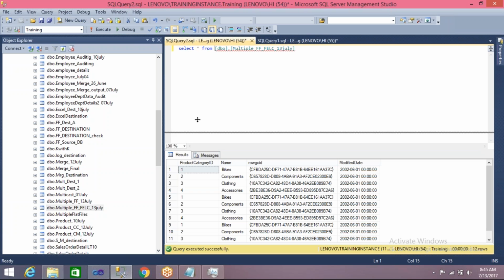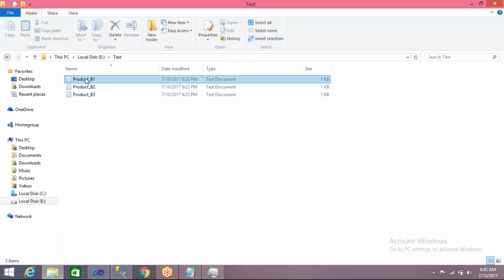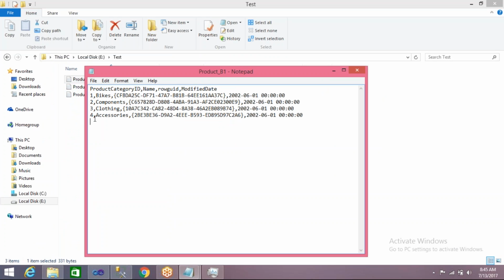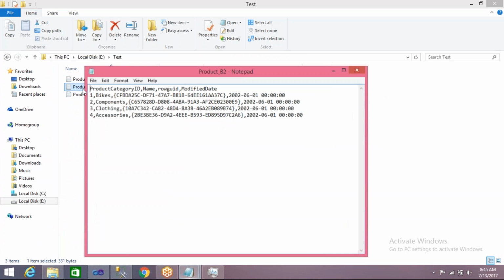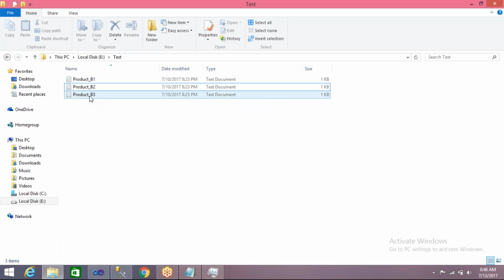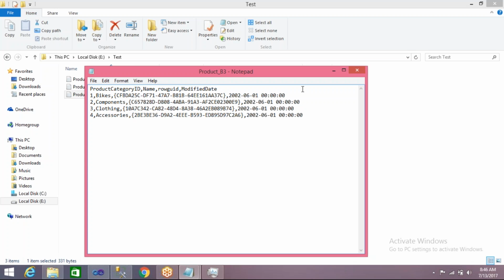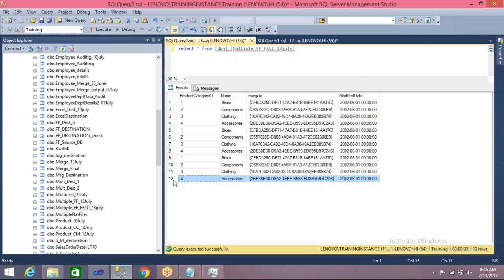How many records have been populated? 12 records. Let's go back and check. In B1 we have 4 records. As these are all copies, similarly each one will have 4 records. So 4 into 3 files, 12 records. We got 12 records, right?